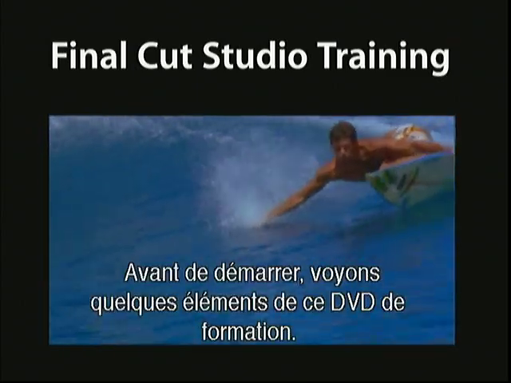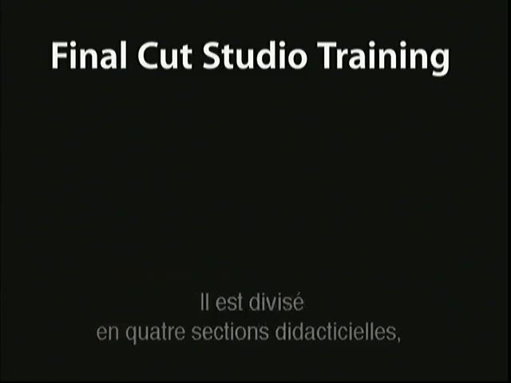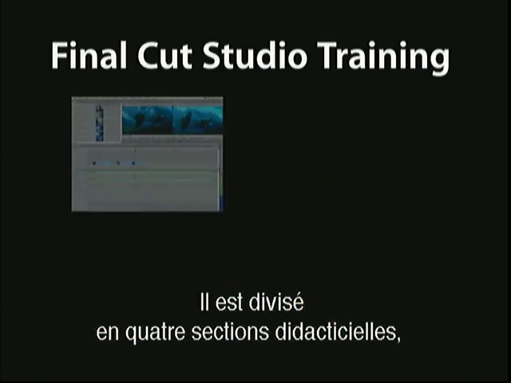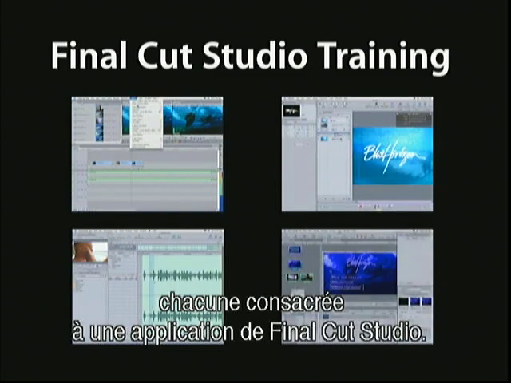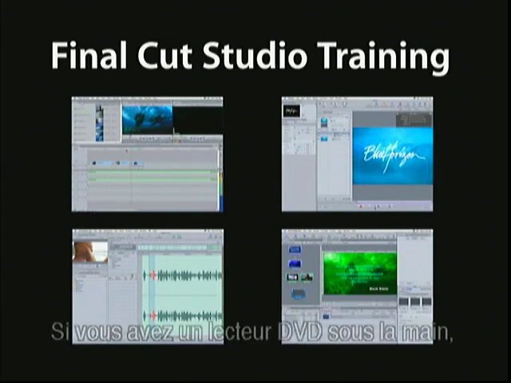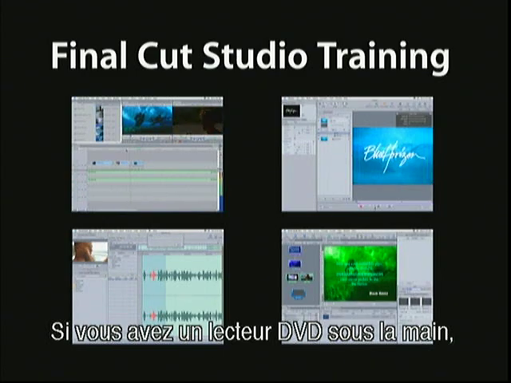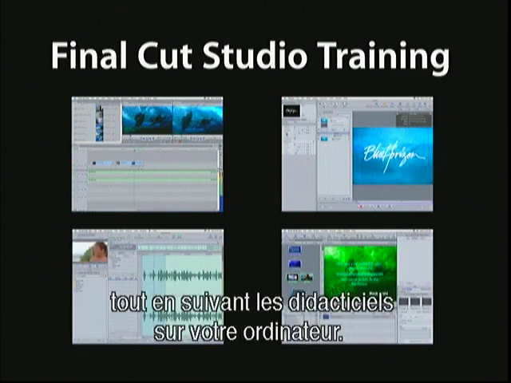Before we get started, let's take a look at some of the features of this training DVD. The DVD is broken down into 4 tutorial sections, one for each of the applications in Final Cut Studio. It can be played in a regular standalone DVD player or on your Macintosh computer. So if you have a set-top DVD player nearby, you may find it more convenient to watch this DVD in the player while following the tutorials on your computer.